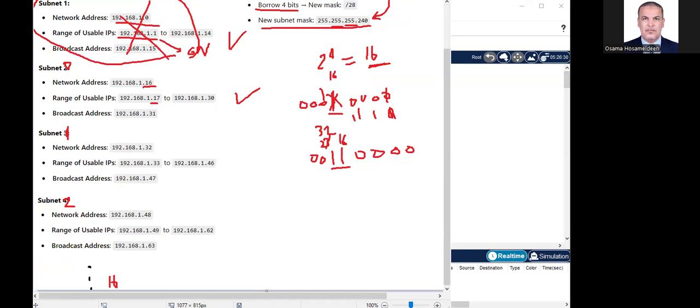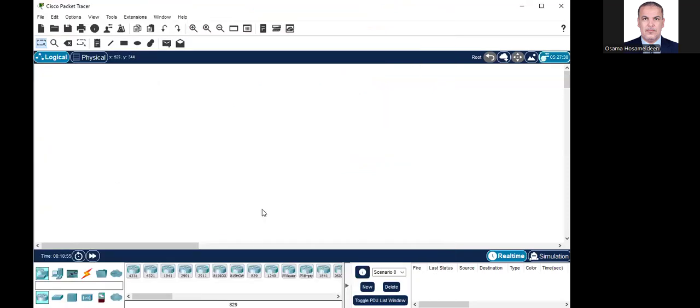Returning back to the Packet Tracer, we can start our operation of subnetting, starting by adding switches. This is the first switch, this is the second switch, and this is the third switch. Let's place them here. And we have a router, as we said before.